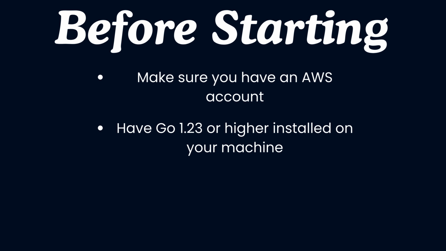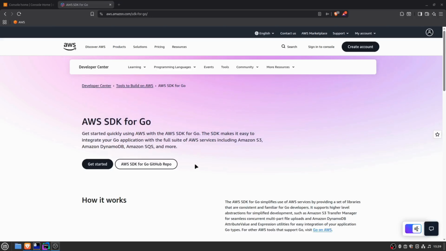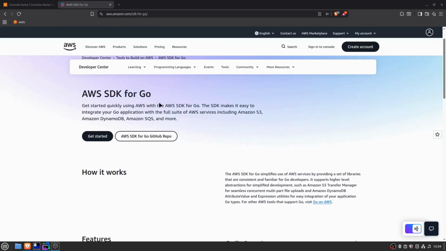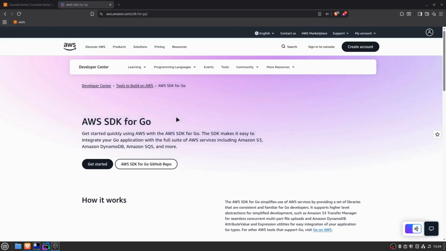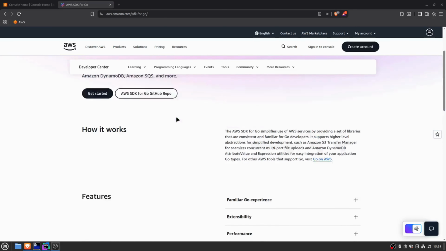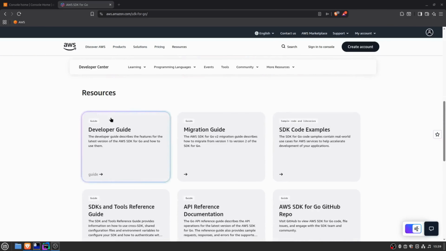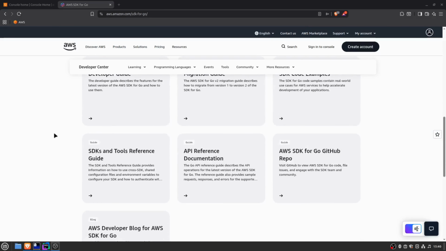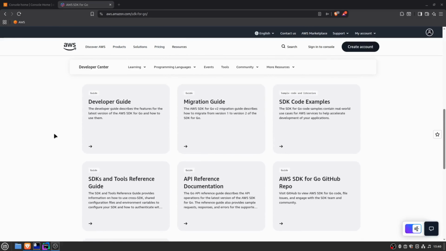Okay, so to start using the Go SDK, just come to the SDKs page. If you look up AWS Go SDK, you'll find this link. This page will have all the links to the other websites that we'll need. If you scroll down, you'll see all the resources. These are different links to different pages that are helpful.